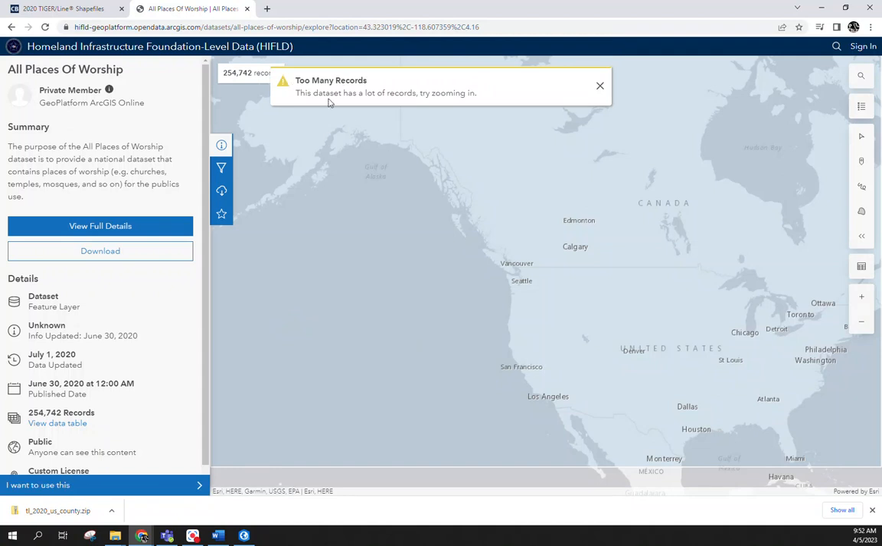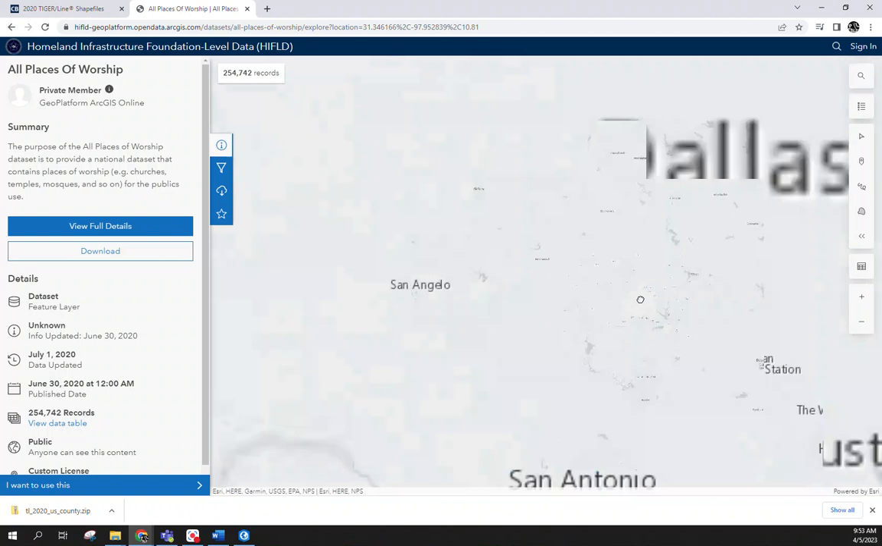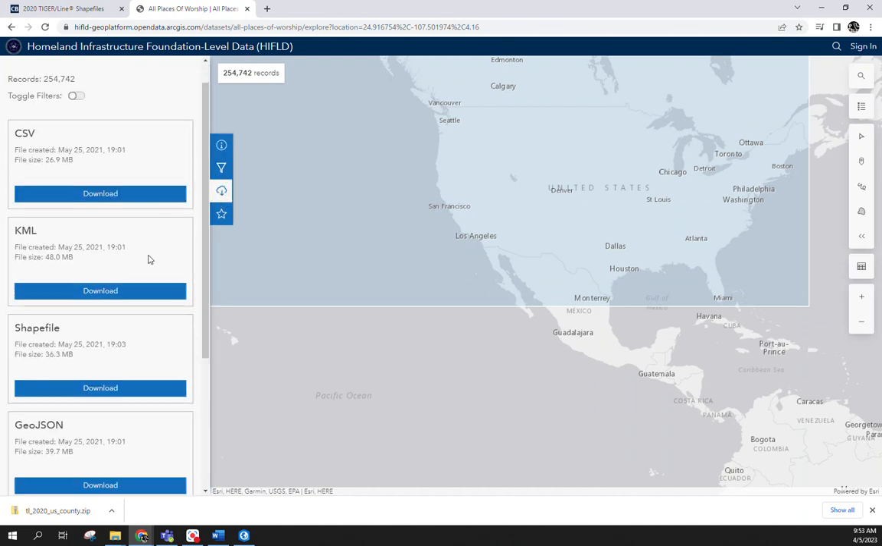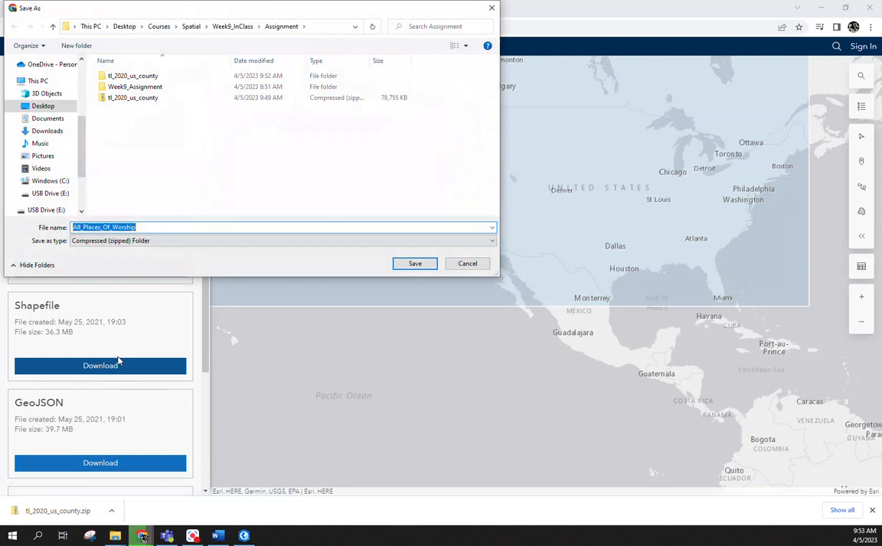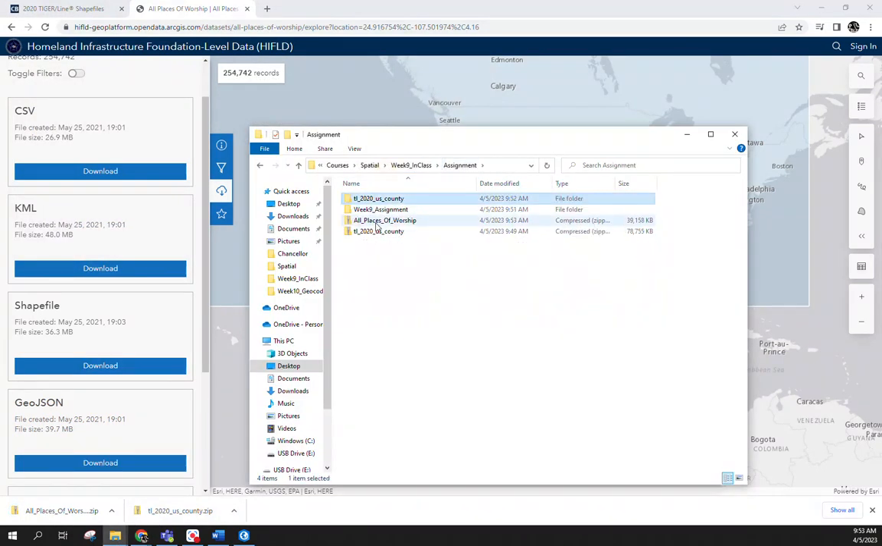If you ever get this record or this sign of too many records, if you were just to zoom in, the points end up showing up for you. It's just there are a lot, and you can see how many there are up here. The cool part is it's asking how you want it to download. I'm just going to go ahead and download it as a shapefile. It's already in my week 9 assignment folder, all places of worship, going to save it there. Now I just need to extract it.